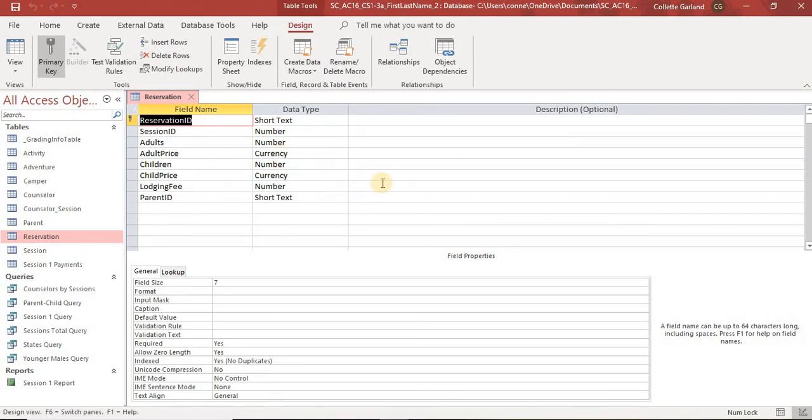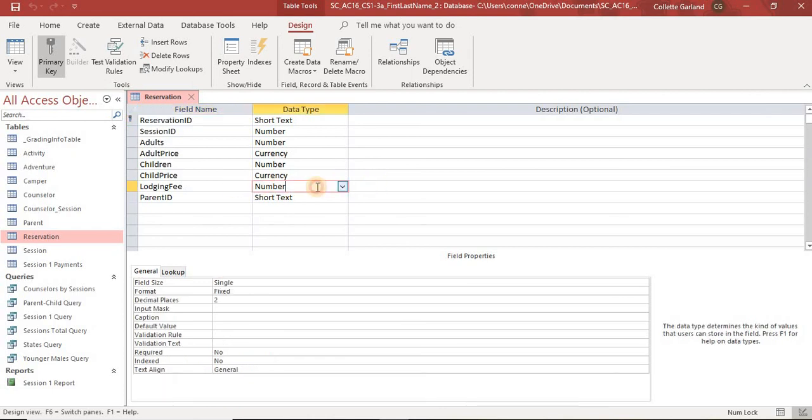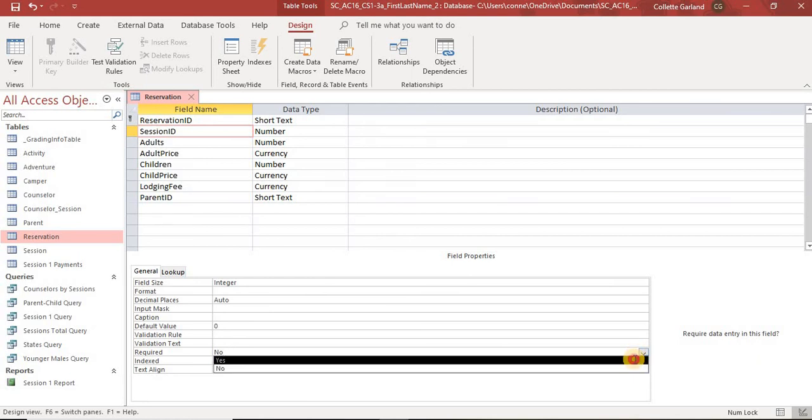A, change the data type for the lodging fee field to currency. So click on the data type here for the lodging fee field. Hit the drop down, change to currency. B, specify the session ID field is a required field. So we're going to click on the session ID field. We're going to look down here in its properties and find required. Here it is. Right now it's no. They want it changed to yes.